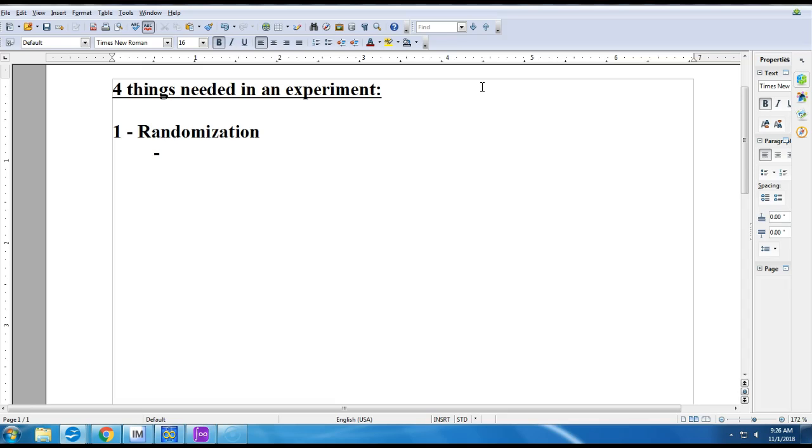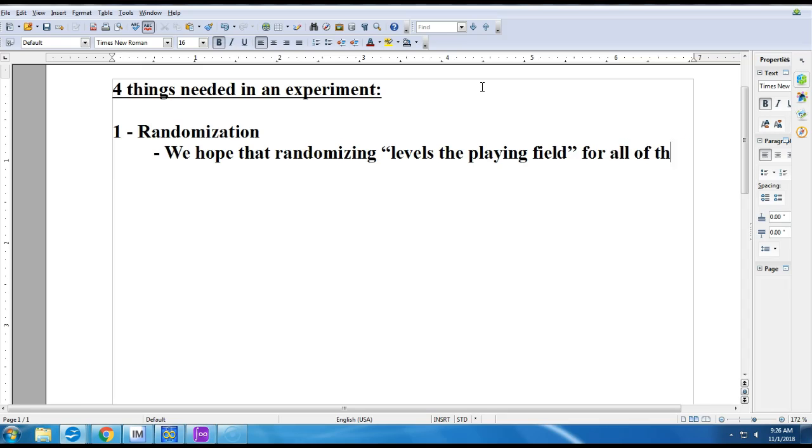Why randomization, what do we hope that randomization does? Kind of like levels the playing field, right? So like all those other variables are supposed to even out, so that we're only left with the variable that we want. So we hope that randomizing levels the playing field for all of the variables except the one that we're interested in.